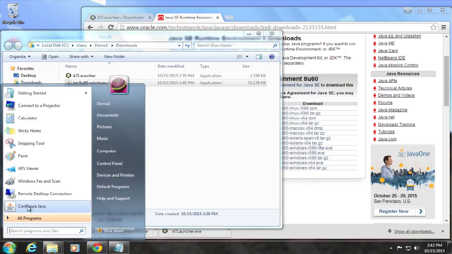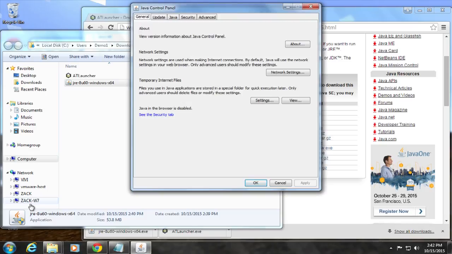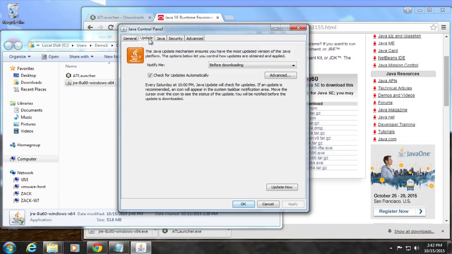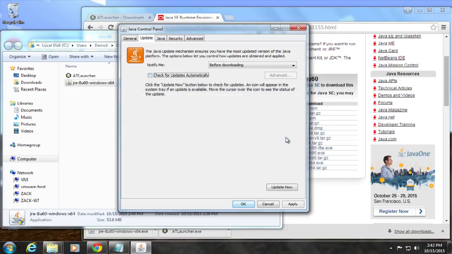Okay. Now you want to go configure Java, and this is where we're going to ensure a couple of settings are correct. This is to create no surprises on their behalf, because Oracle has taken a few liberties in recent history to various Windows users out there. So, first, update, uncheck automatic updates, do not check.